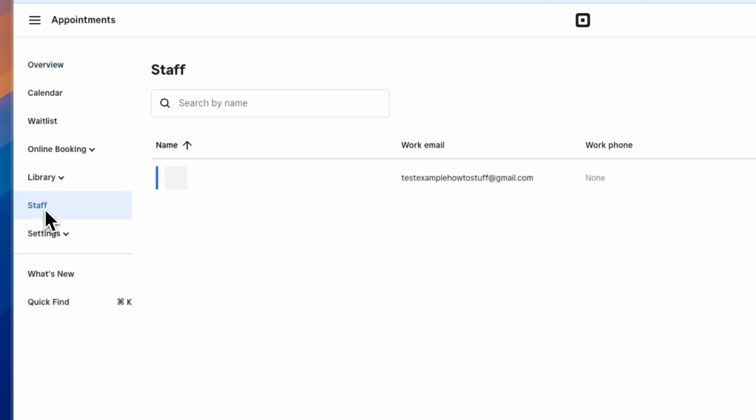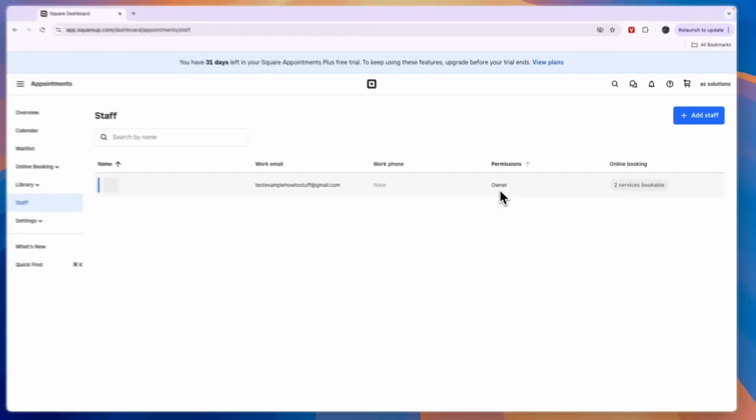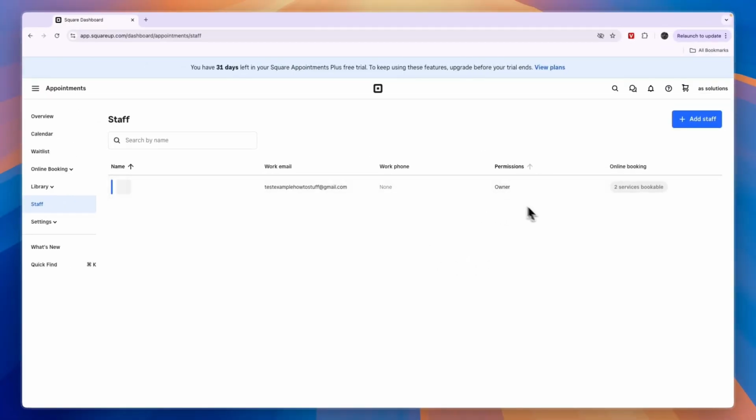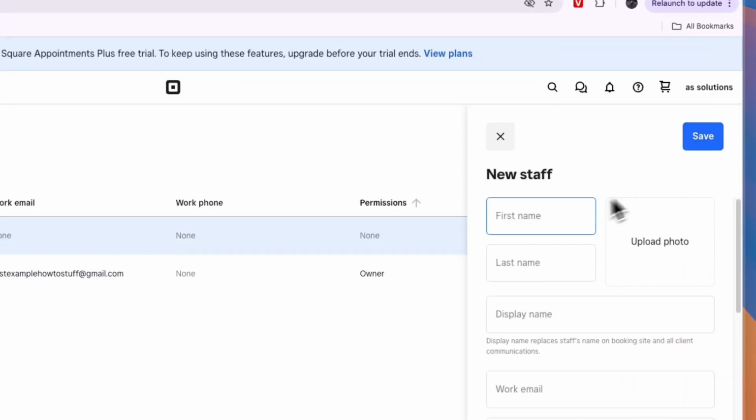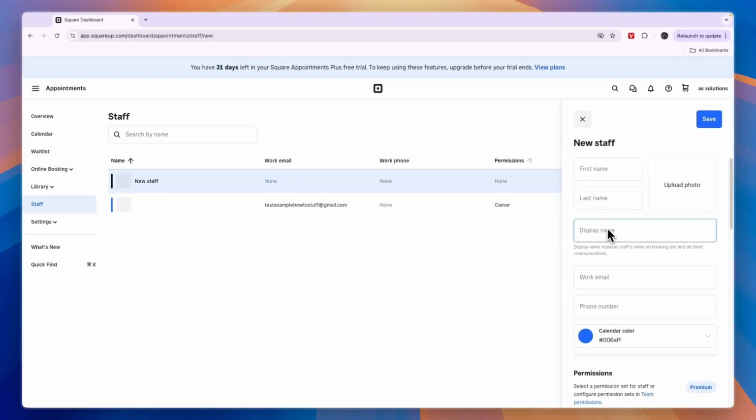So click on that, and from here you should see yourself and it should say Owner, and you can also see the amount of services that are bookable for you, but just click Add Staff in the top right. Then here enter their first and last name and a display name, and then you can also upload a photo of them if you want, and people that are booking in will be able to see that.